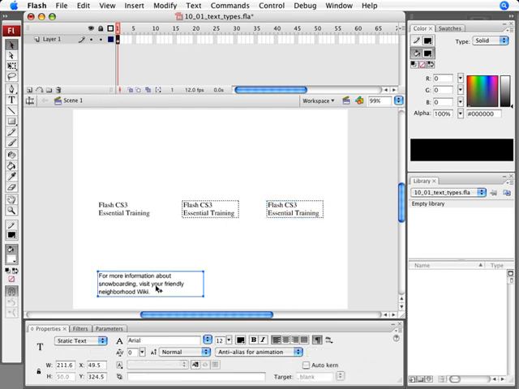Finally, let's take a look at what it takes to add a URL to a static text element. First, we'll double-click to edit the element, then we'll select the text of interest, and finally we'll come down to the URL field and paste in our URL. We can also choose if we want to target a specific frame or window, including the standard blank, parent, self, and top. So we'll choose blank so it opens a new window when you click on this link. And that's all there is to it.